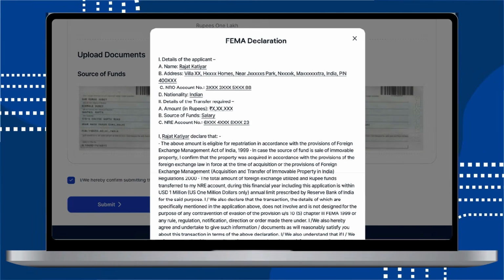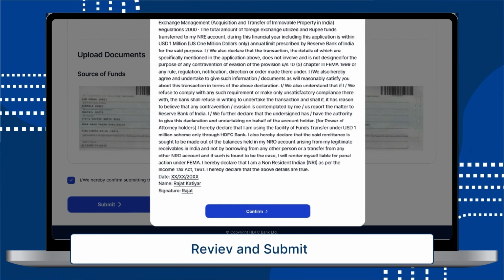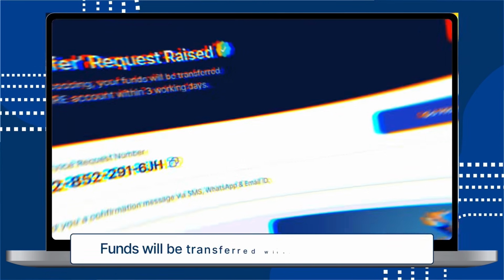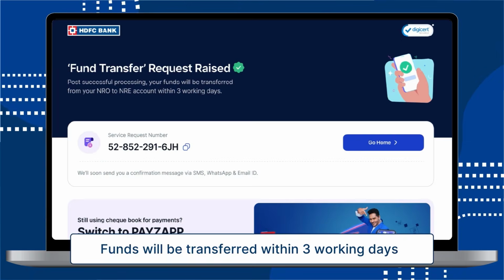Finally, review all the details carefully and click Submit. That's it. Your funds will be successfully transferred within 3 working days.